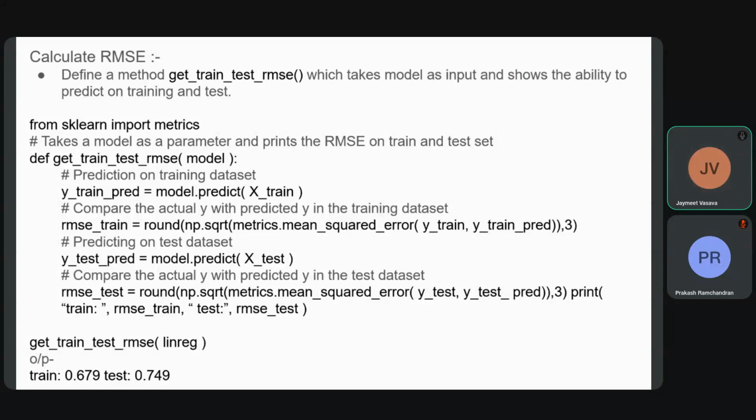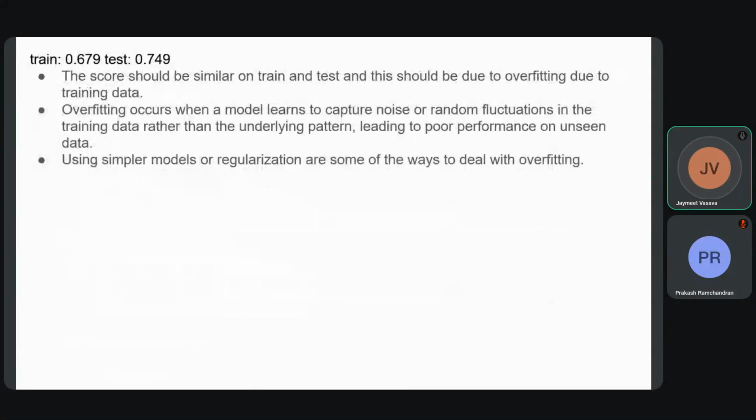Now whenever we try to calculate and get the score, we expect similar numbers in terms of scores, and this is not the similar number that we expect. So the score should be similar on train and test, and this is due to overfitting to the training data. Overfitting occurs when a model learns to capture noise or random fluctuations in the training data rather than the underlying pattern, leading to poor performance on unseen data. Using simpler models or regularization are some of the ways to deal with overfitting.